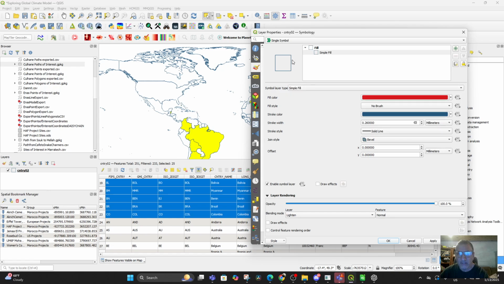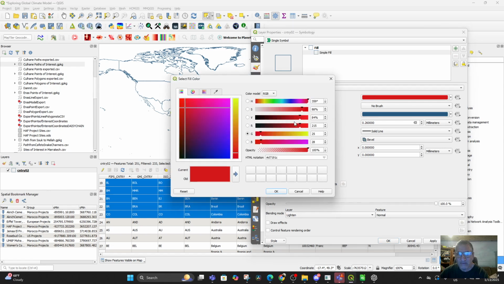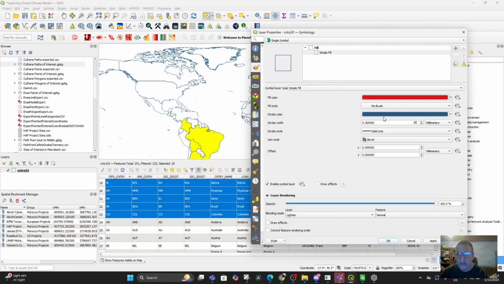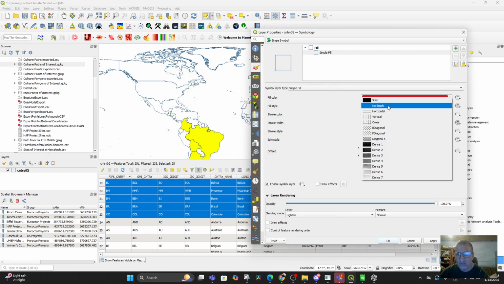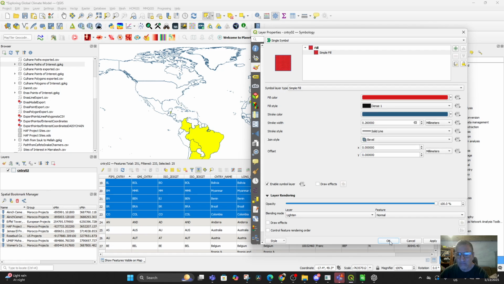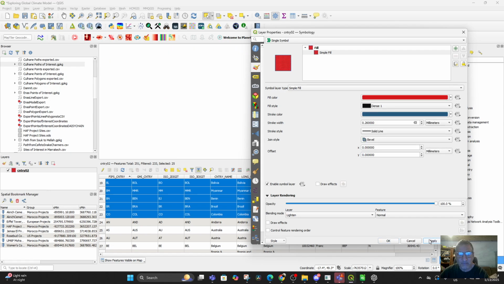Simple fill is what we get, but fill color is red. Really? And why isn't it red? Why? Fill style, no brush. Dense. Apply. Nothing shows up. Solid. Apply. Nothing shows up.